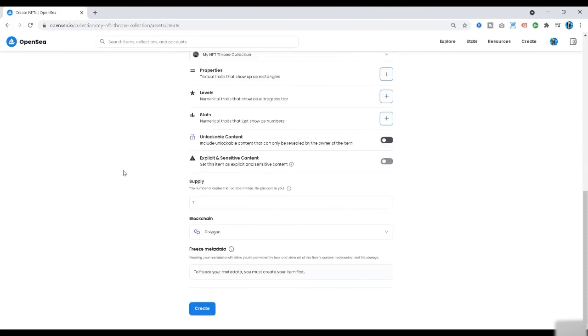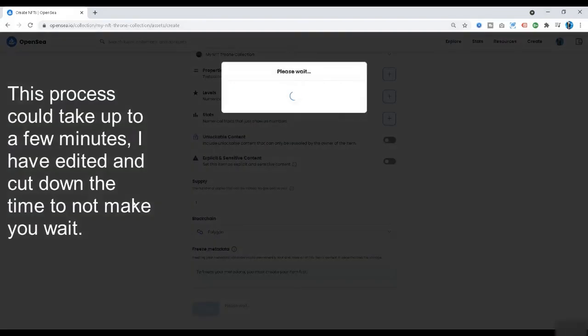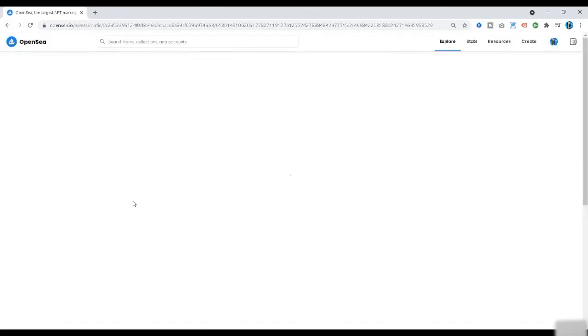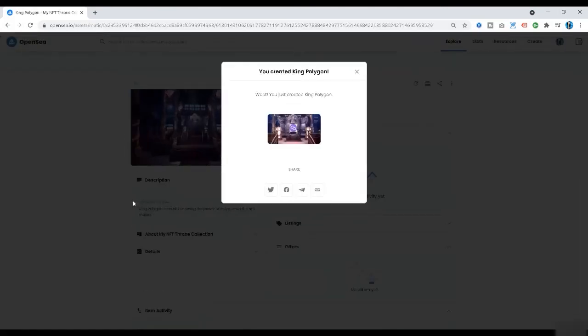As I continue through this, you will find that I also have the opportunity to choose how many to create. I will be creating just one of them at this moment. It will be on the Polygon blockchain, and all I really have to do, as you will see, is click create. And the system will notify me that I have just created King Polygon. This is how I just created an NFT that can be listed on the Polygon blockchain without having to pay gas fees.